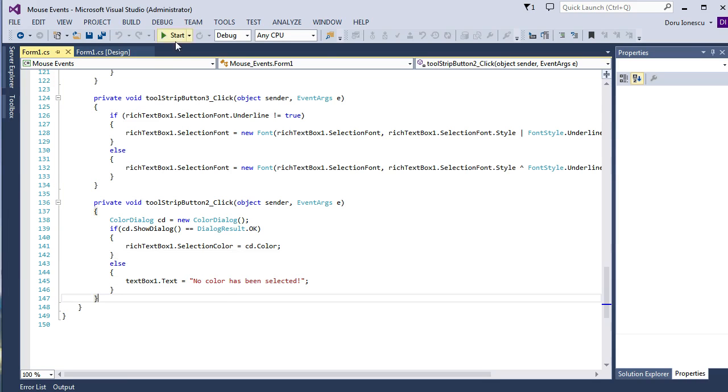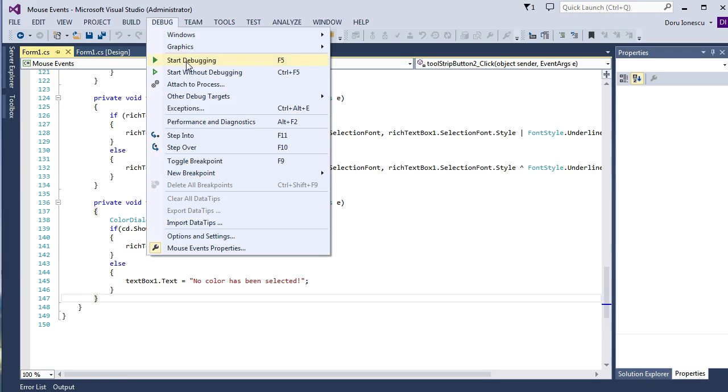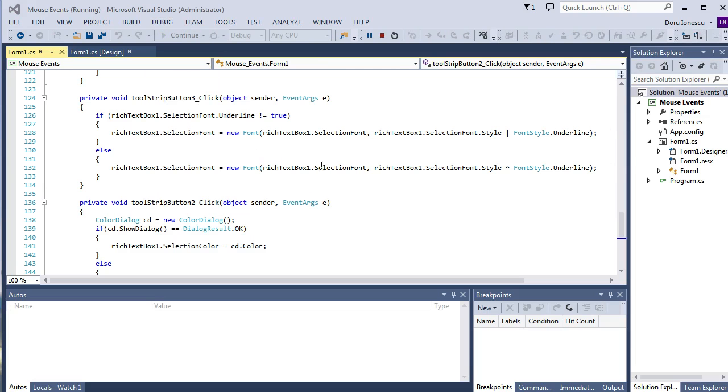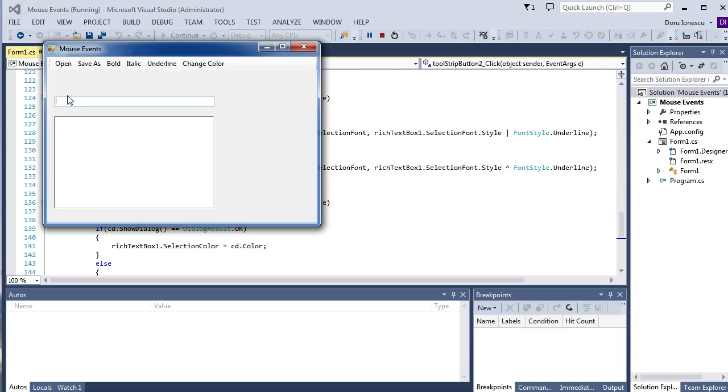Then we go to the debug, start debugging, and we see open, save as, bold, italic and underline. Every button has a text when we hover over the control, when we have our mouse enter. Then we leave the control and we have an empty string in the text box.